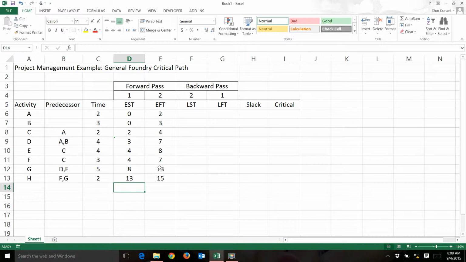We're done with the forward pass. Now we begin the backward pass at the end. That's why it's a backward pass. It moves backward through the network.